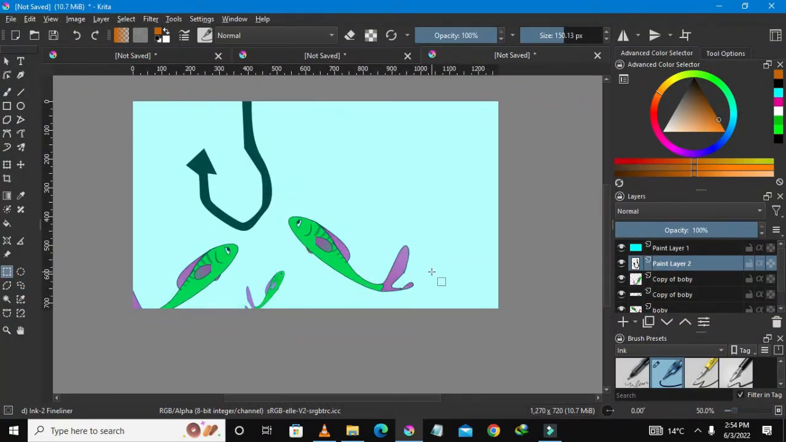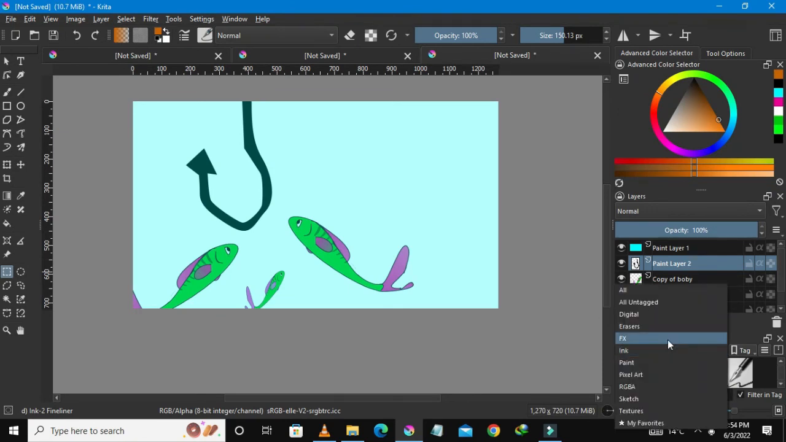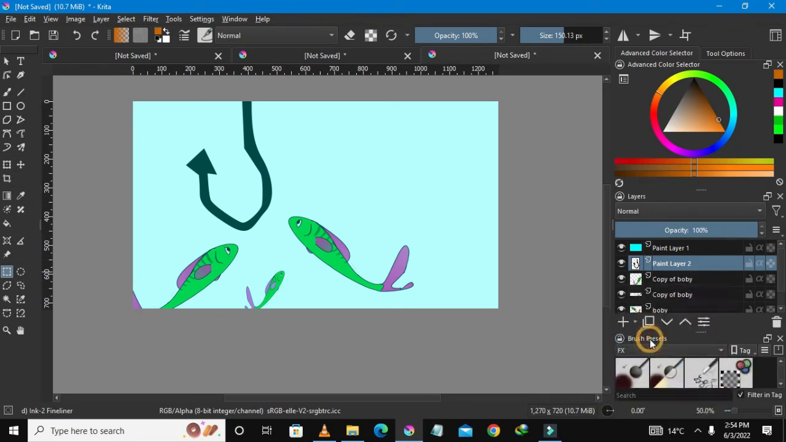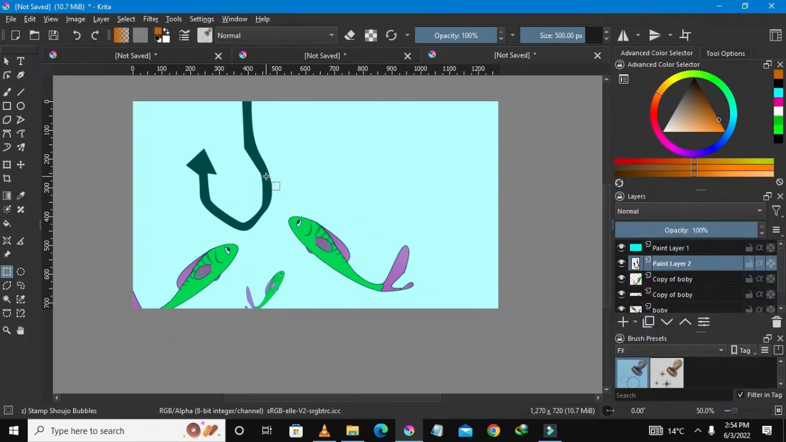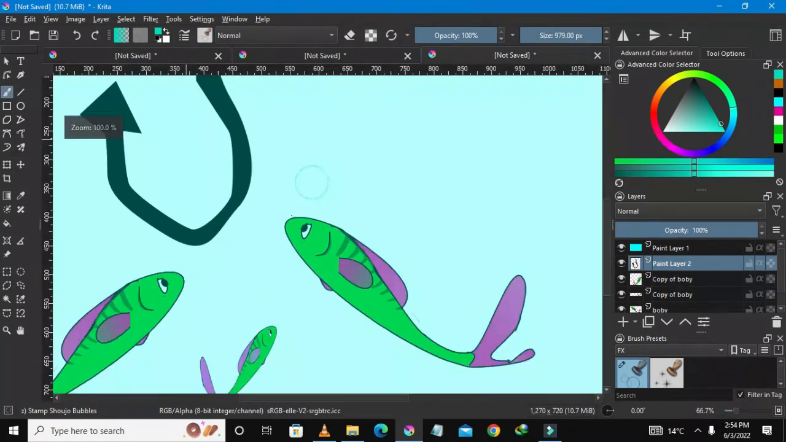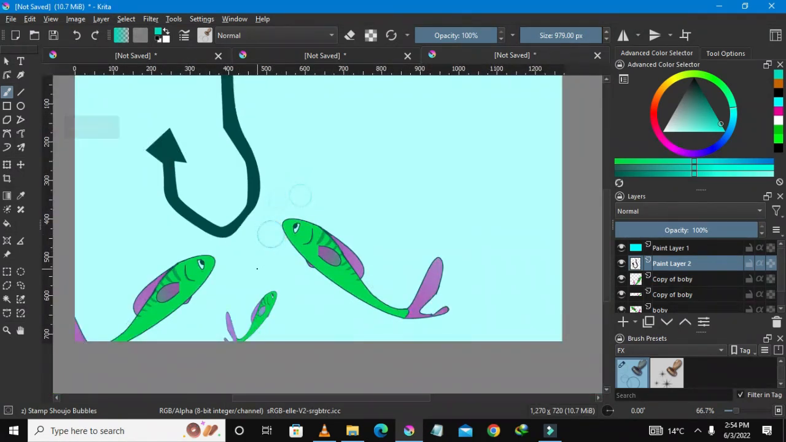And to do this, you're drawing using a mouse, and to do this, you just go to VFX and let's see the brush. Oh yeah, this is one. There is one. It's called Stamp Shoujo Bubble. So yeah, we'll select blue to create some water effect and increase size here and see. Oh my god, we're creating some realistic bubbles. Pretty much very easy.